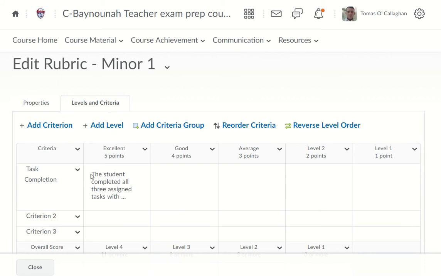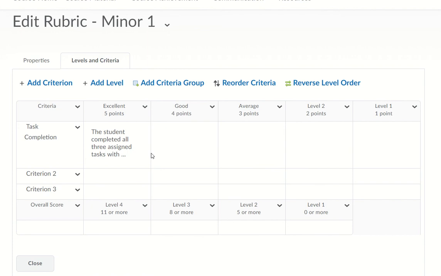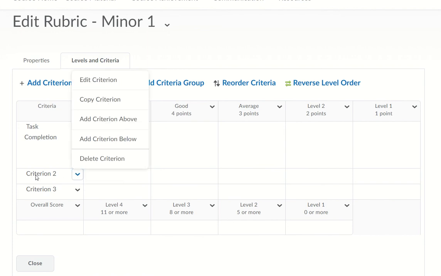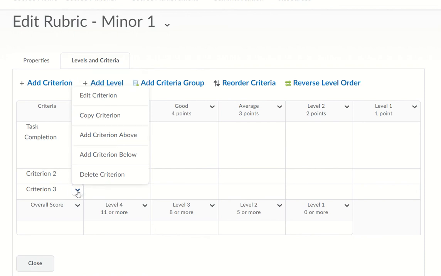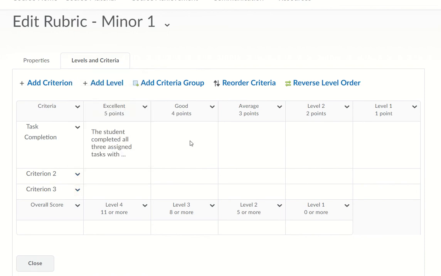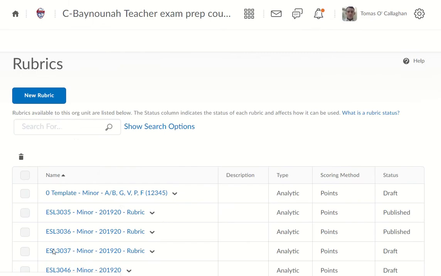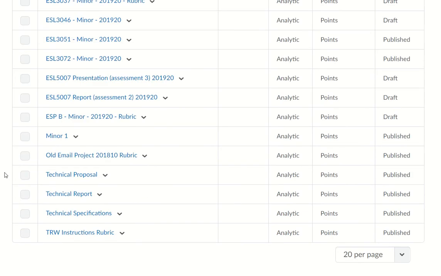Obviously I've only typed in 1, but you can see it there in the task completion for 5 points is what I've written there, and the others are blank, but you can fill your own in there. So again, for criterion 2, change that to whatever you need. For English we would have something like grammar. For criterion 3 we would change it to vocab, something like that. And when you're finished, close. You can come back and work on that later if you wish.